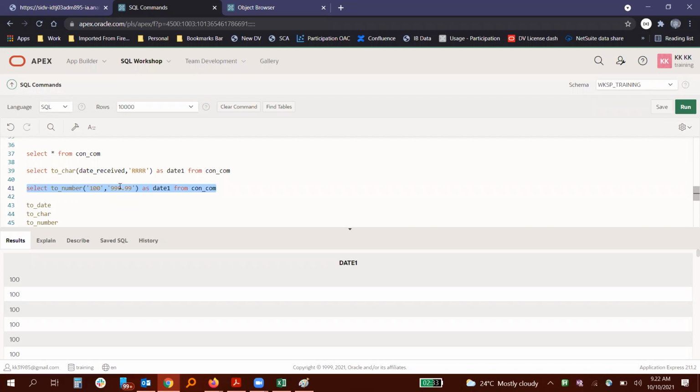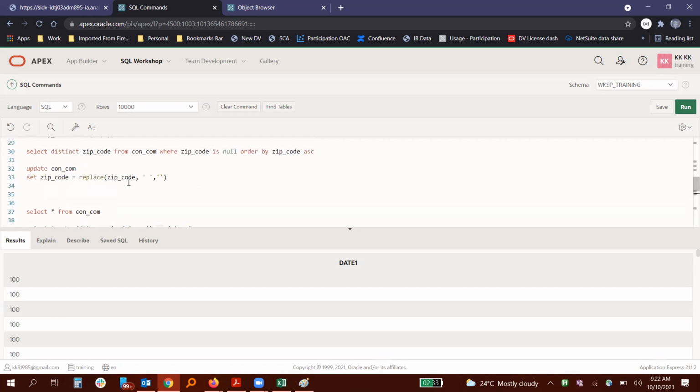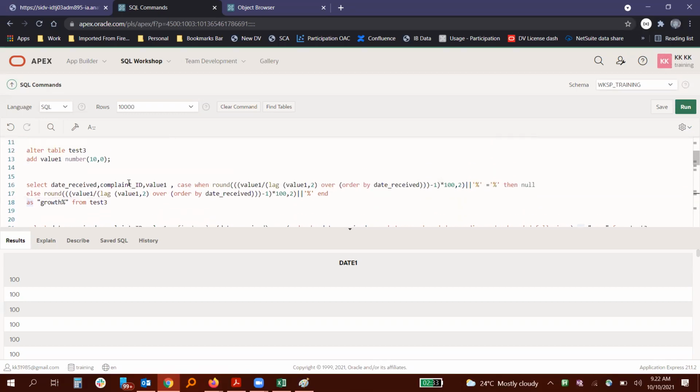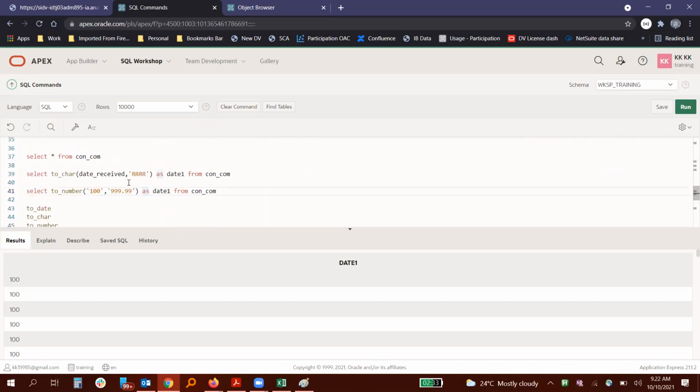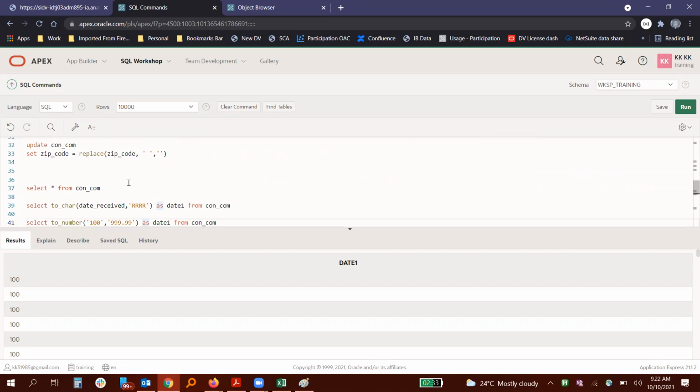So this is it. What I'm trying to do here is take a text column and convert it to a number. Imagine 100 was in one of our columns as text, that would have been converted into a number. But for complaint ID, I believe we need to extract the data and see where it has certain issues. I will check that and get back to you in the next class.